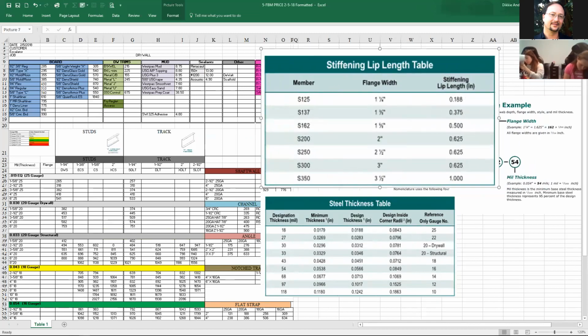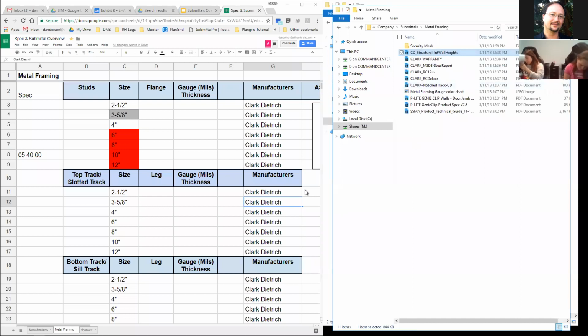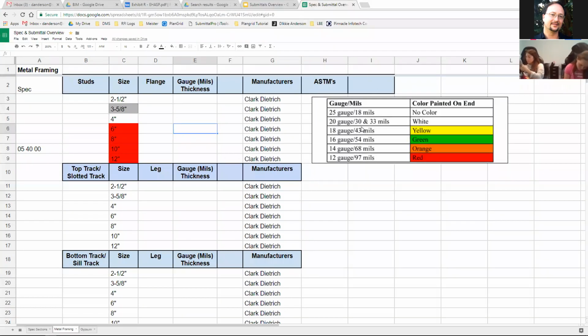Okay. Any more questions about the metal framing? Those are great questions. Not that I can think of right now. Okay, great. So you ready to move on to gypsum?